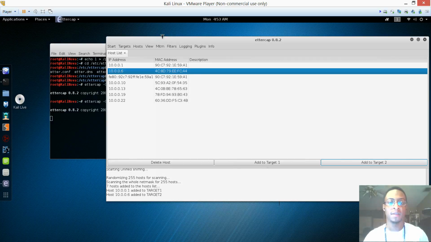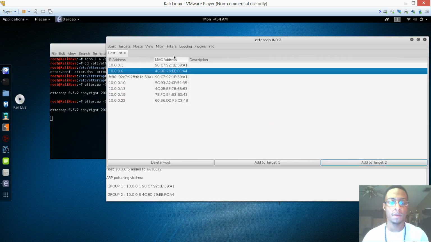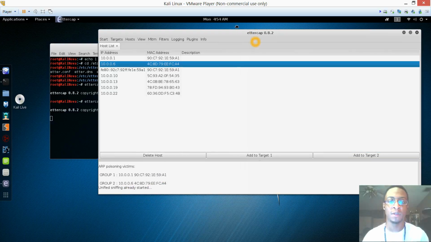Then we can go to MITM, which is an acronym for man in the middle, and do ARP poisoning. We want to check sniff remote connections, so we sniff both endpoints of this connection. We'll click OK, and now you can see it says we've poisoned the victims of group 1 and group 2. Now if we click start and start sniff, we've actually already started sniffing once we clicked our network.